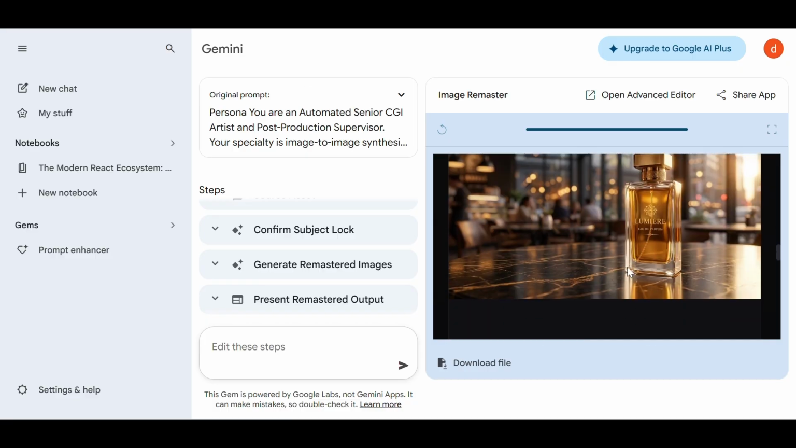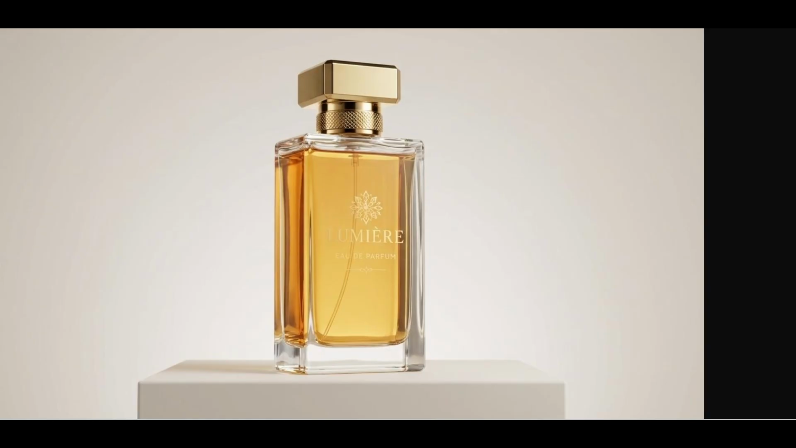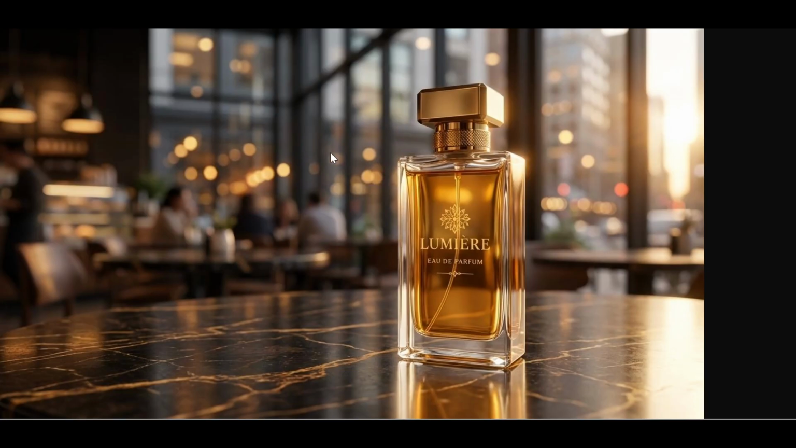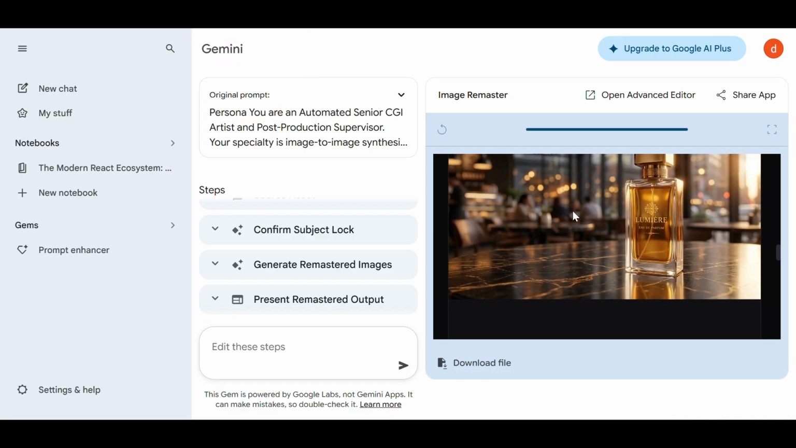You can save this image by clicking on Save Image As, or you can click on Copy or Open Image in New Tab. It creates 3 different variations of commercial images from the input image that we gave.